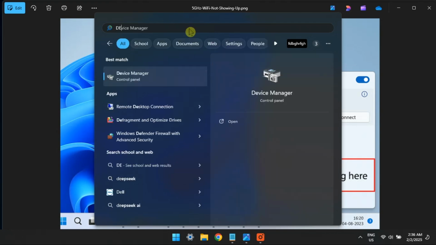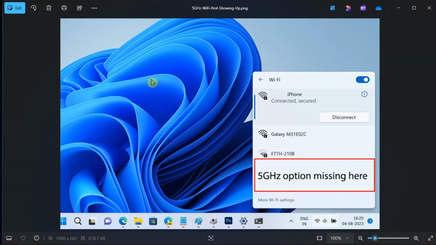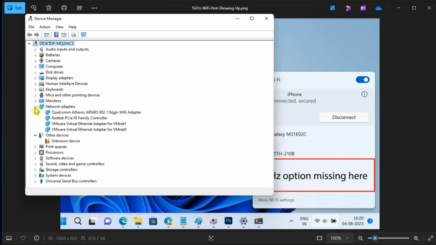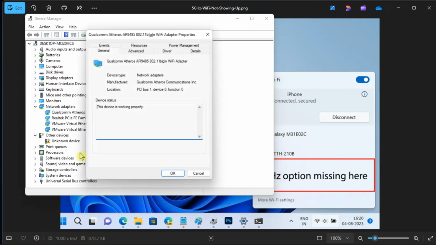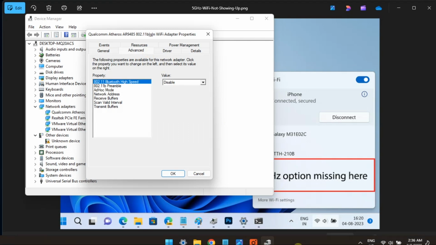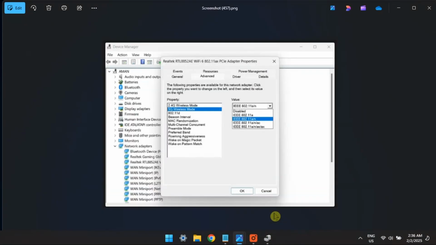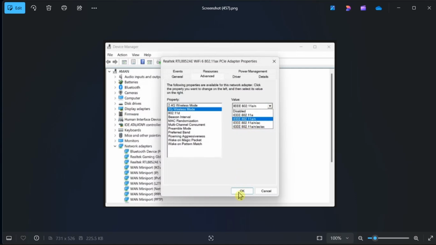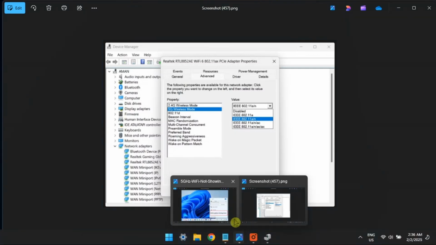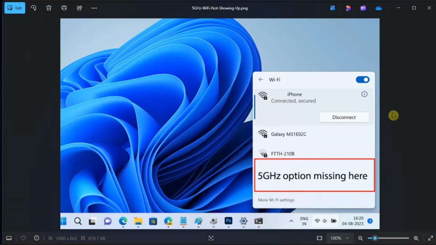Lastly, manually enable the 5 GHz Wi-Fi band. Do it by opening Device Manager, expand Network Adapters, right-click on the installed network adapter, then choose Properties from the context menu. Now in the pop-up window, click the Advanced tab, select 5G Wireless Mode, click the drop-down menu, then choose this from the list. Now after that, click OK to save the changes. So that's what you should do if your 5 GHz connection is not appearing in your Windows 11 computer.